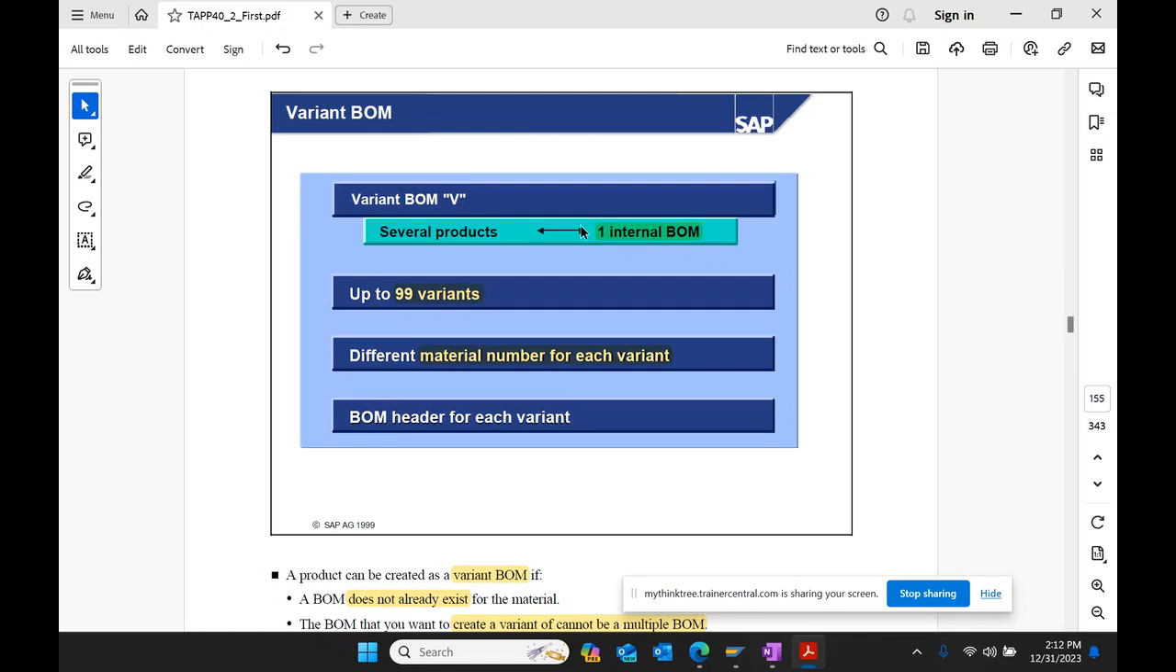So here we have several products. Internally, there is one. You can do 99 variants. So that basically means there could be 99 different pumps. And for each variant, the material number is different. So the header item was different. So each variant has a different BOM header.